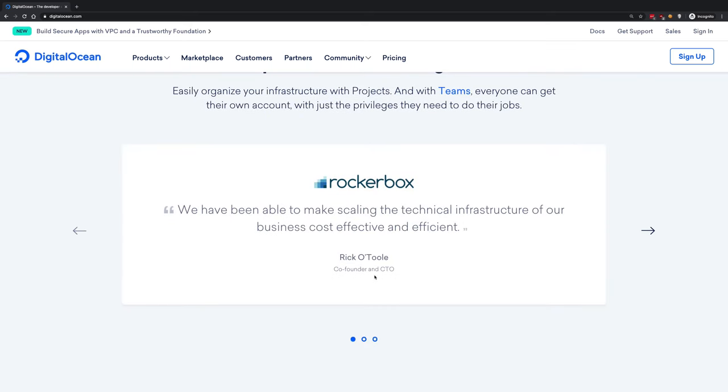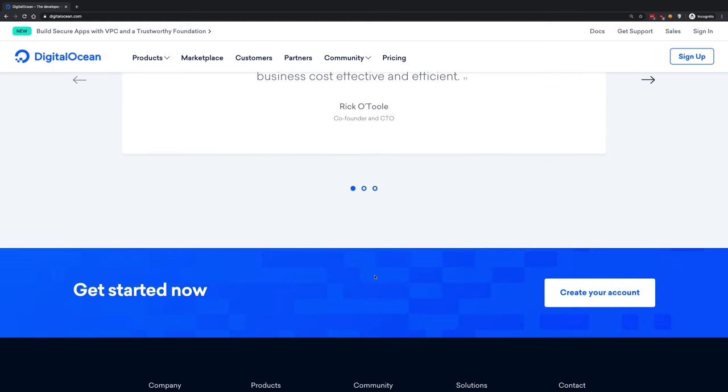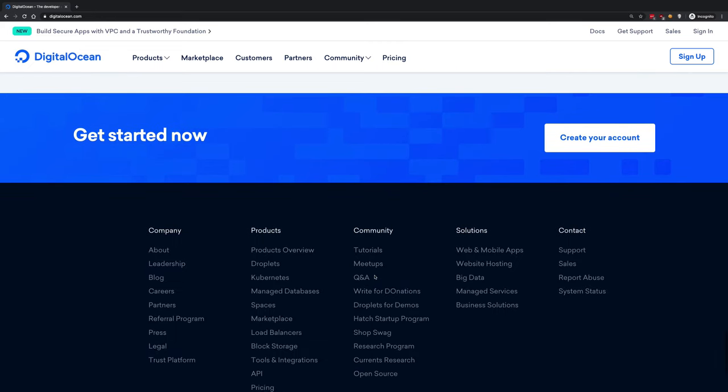So DigitalOcean provides you infrastructure as a service, allowing you to execute your application, your code, on the servers owned by DigitalOcean, but leased to you for a monthly fee or a per hour based fee, which we'll discuss later on. So yeah, the first thing is to sign up for an account on DigitalOcean.